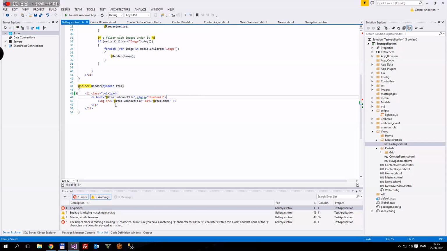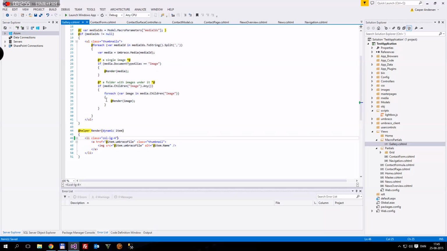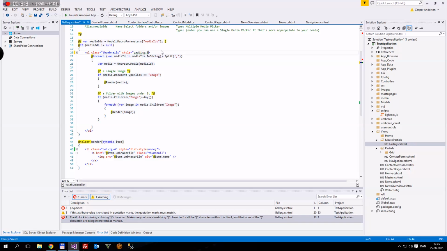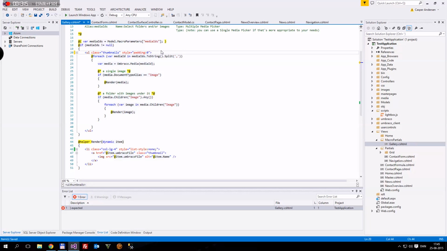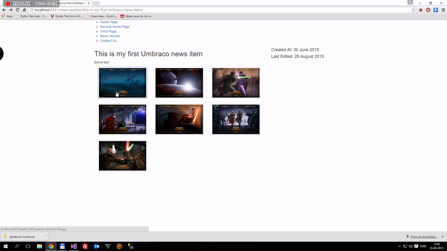Okay, so 4, and I'm gonna do something here you shouldn't really do, but I'm gonna do it anyway. Inside the li, I'm just gonna add a style of list-style none. And also here I'm going to add a style of padding 0. What did I do wrong there? There we go, 0 pixels. Okay, so when we go back now and reload, you see much better.